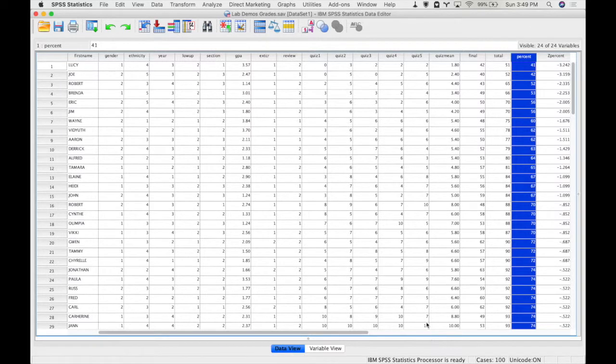You might be interested in finding statistics separately for different groups. So rather than looking at the mean in total for final percent grade, you might be interested in finding it separately for men and women. To do that, you have to use a command called Split File.